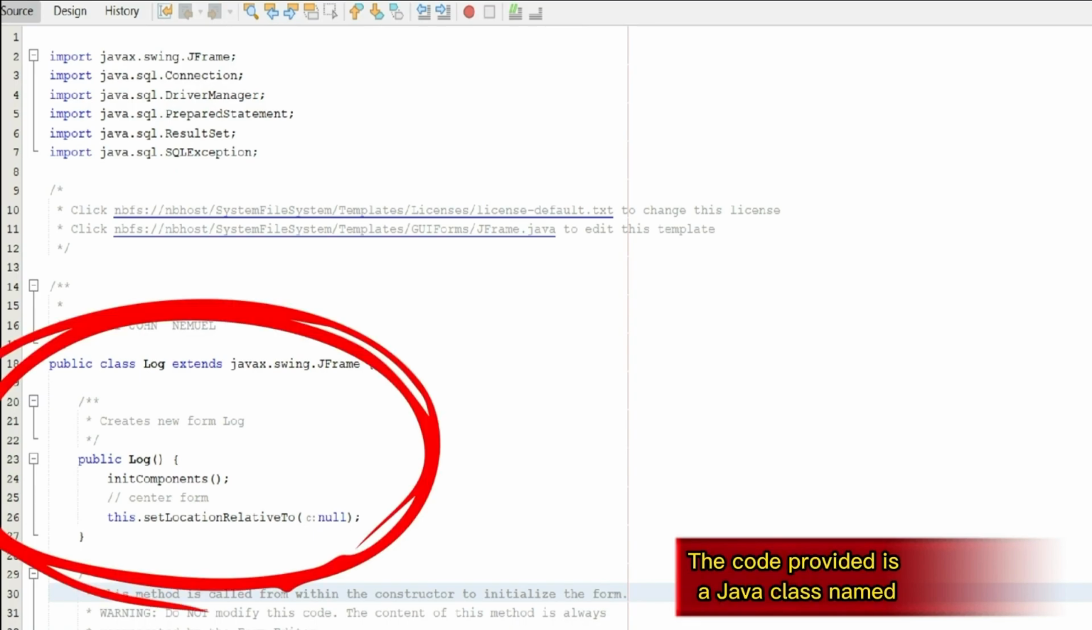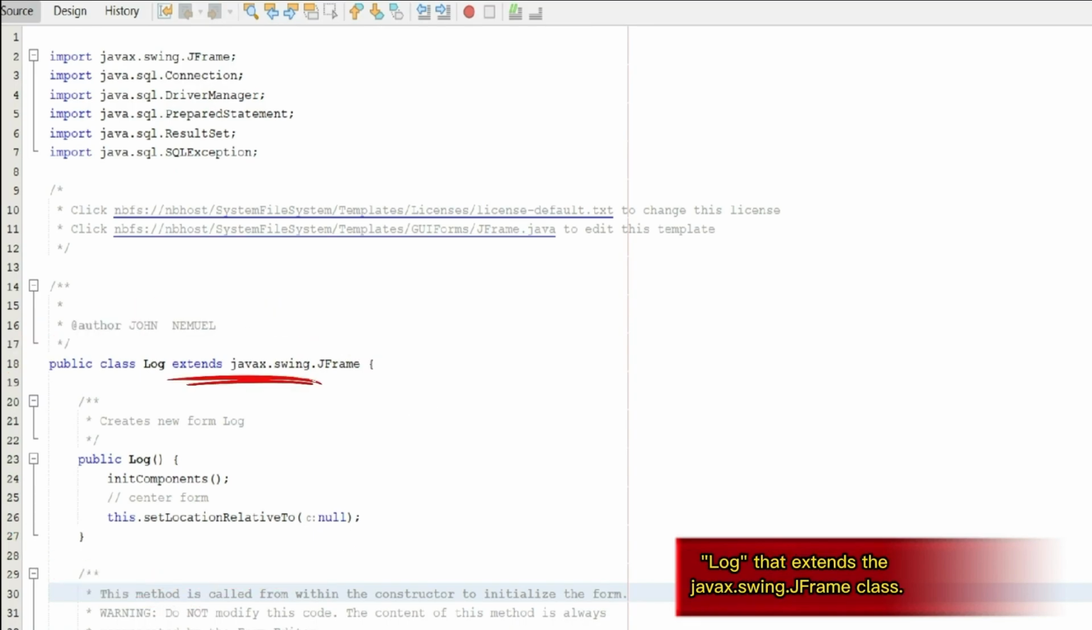The code provided is a Java class named lag that extends the javax.swing.JFrame class. It represents a graphical user interface or the GUI window. This class creates a GUI window, JFrame, for a lag application and centers it on the screen.